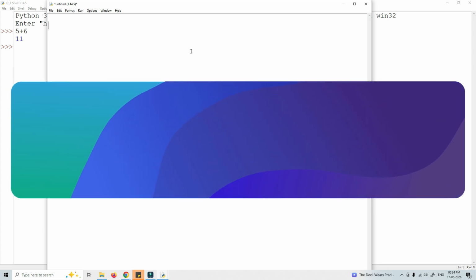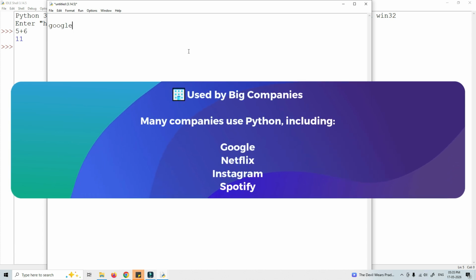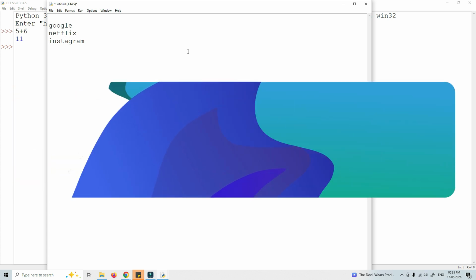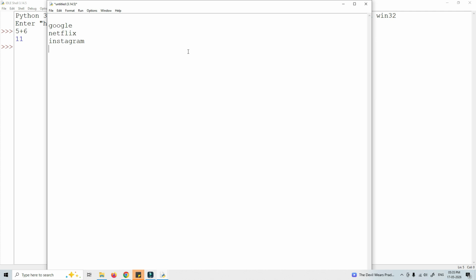And there are lots of big companies using it, like Google, Netflix, Instagram, and Spotify. Lots of big companies are using Python right now in today's world. And Python has lots of tutorials, free courses available on the internet, community support, and thousands of libraries available.